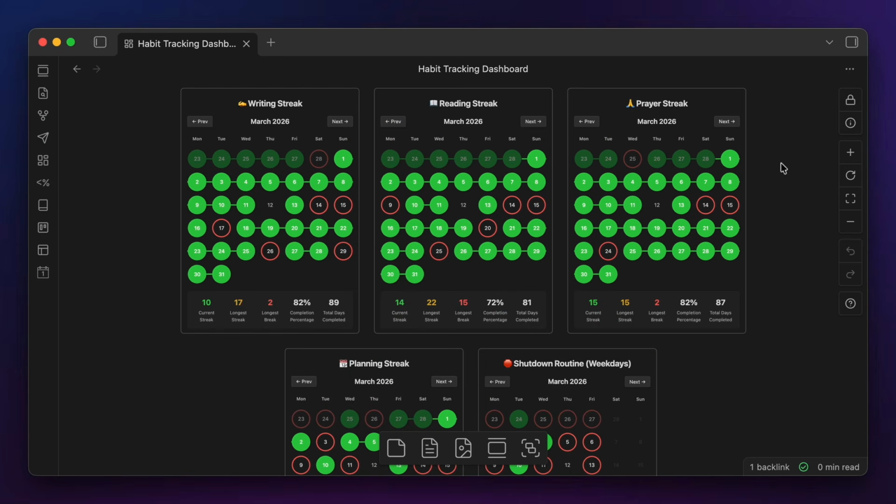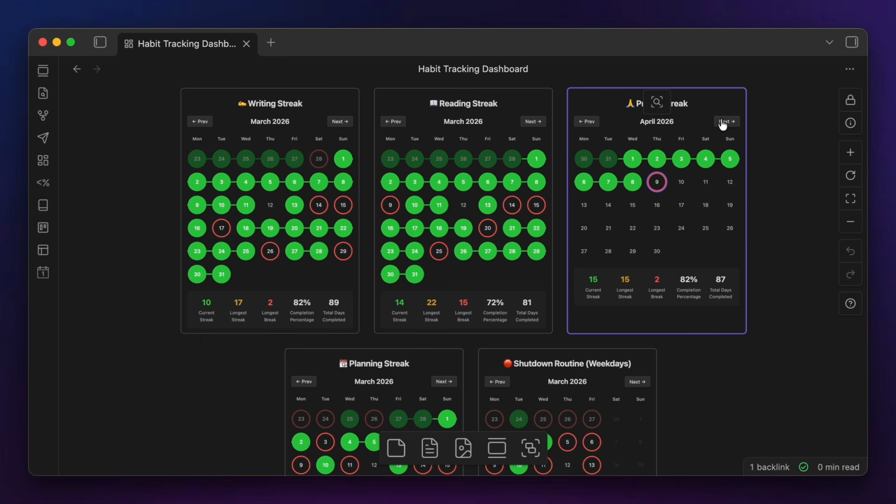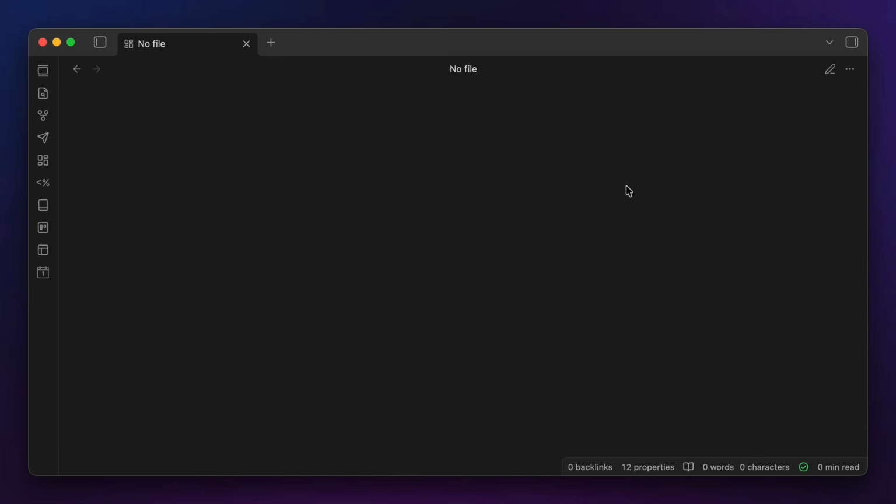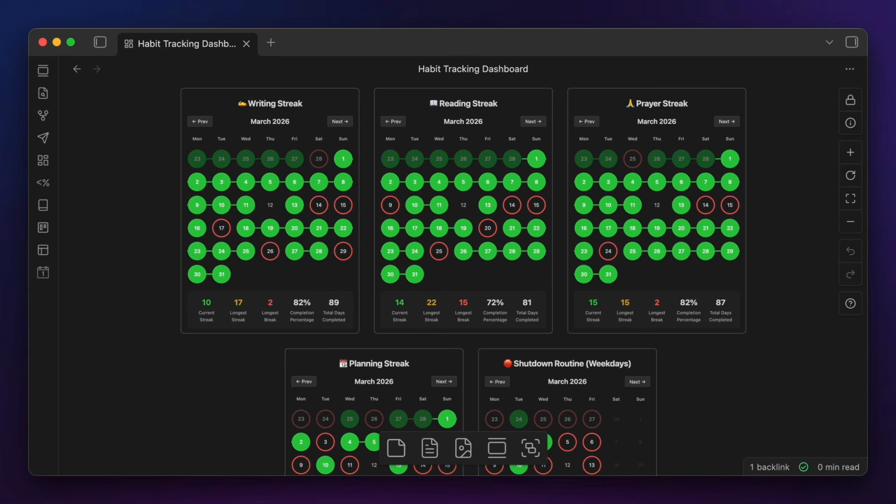break it. You can also navigate between months using the previous and next buttons at the top of the calendar, and if you click on any date, it opens the daily note for that day. So if you notice a gap in your streak and you want to know what happened, you're one click away from getting that context.